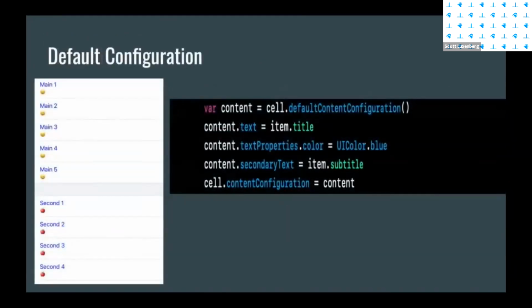Apple also introduced a new way of configuring a cell by using default configuration. You first ask the cell for a default configuration. This always returns a fresh configuration without any content set on it. After you set up content, apply the configuration to the cell by setting it to the content configuration property. We never directly touch a UILabel or UIImageView directly like before. All the properties are set on the configuration itself.